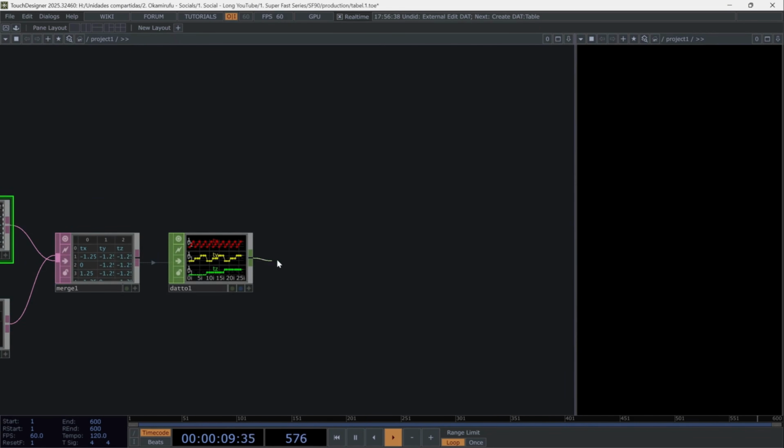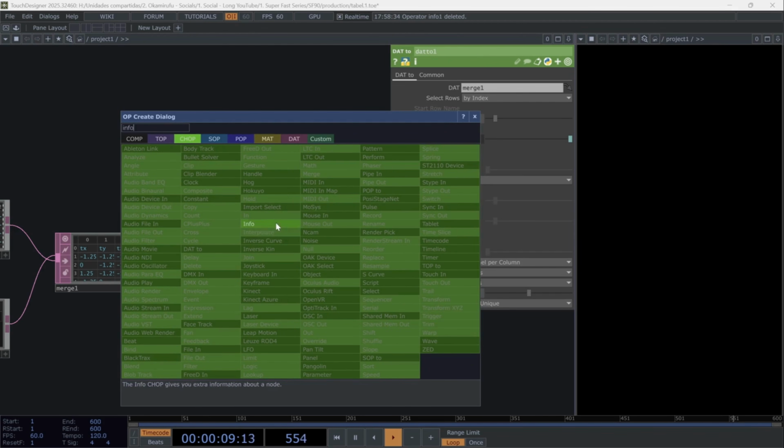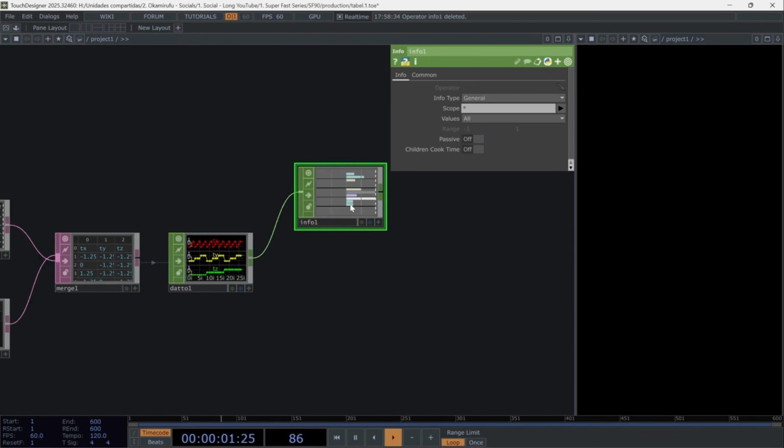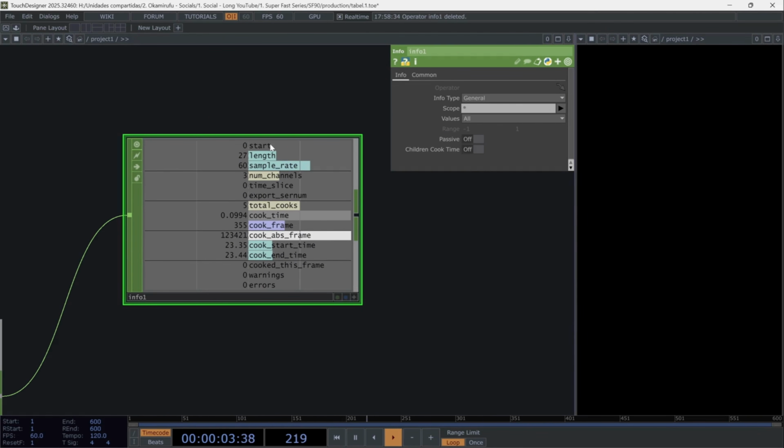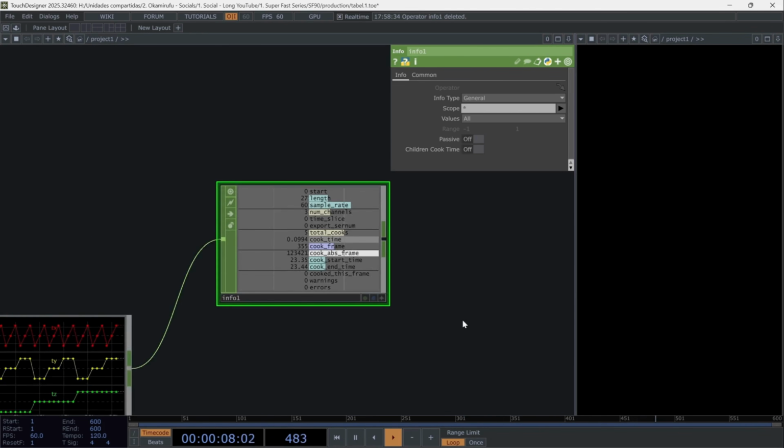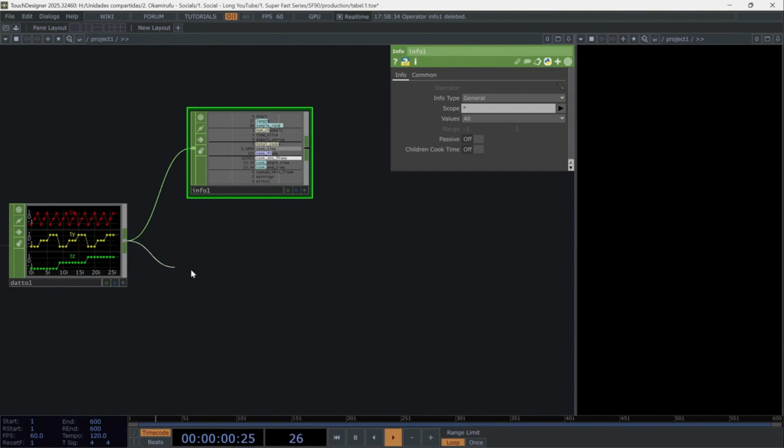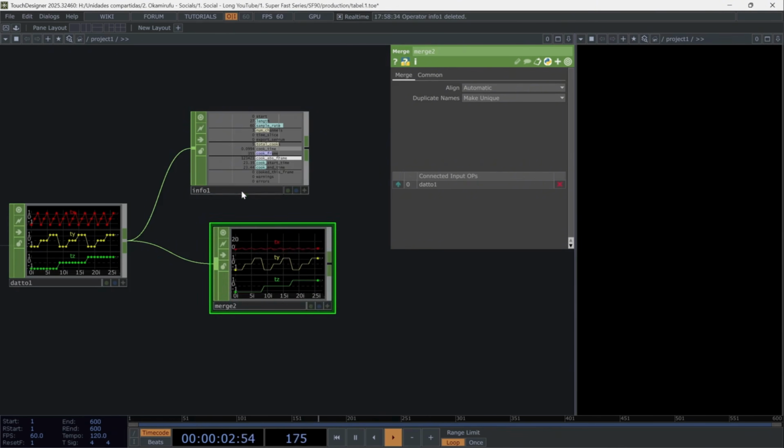Now take the DAT to chop and connect it to an info chop. The info chop parameters gather operational data, like start length and sample format dynamically. Take the DAT to chop again and hook it to the first input of a merge chop.